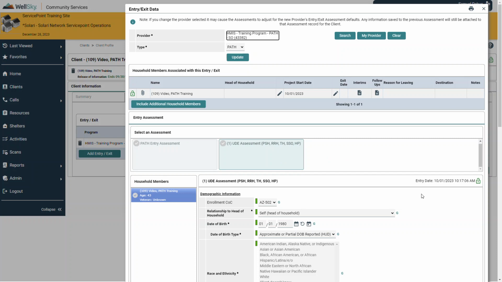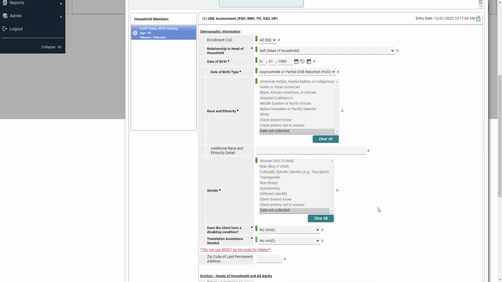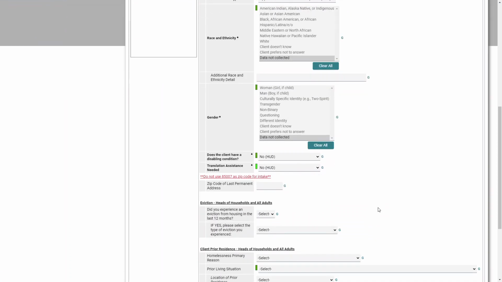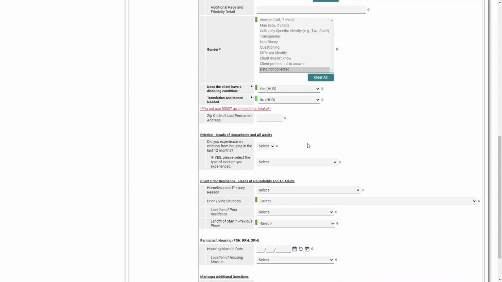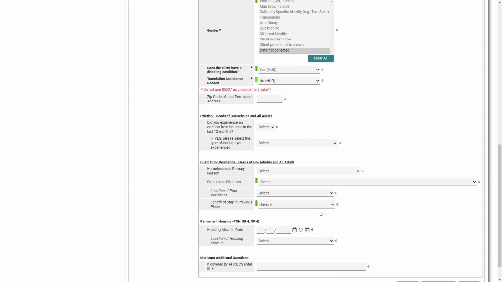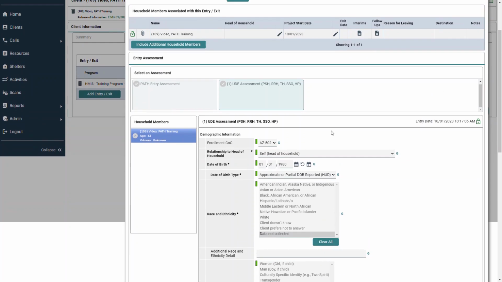So in a PATH program, before a client is engaged, and the client has not been engaged yet, we're not required to complete all this information. We have a lot of data not collected, and that's perfectly fine given the situation. It is important for a client, if they have a disabling condition, to be indicated as a yes, since this is sort of a prerequisite to being involved in the PATH program. And we'll say the client wasn't willing to engage with us for these questions down here, and we'll just leave those be for now. Once you complete the UDE assessment, all the information that you're able to complete, we'll jump to the PATH entry assessment.